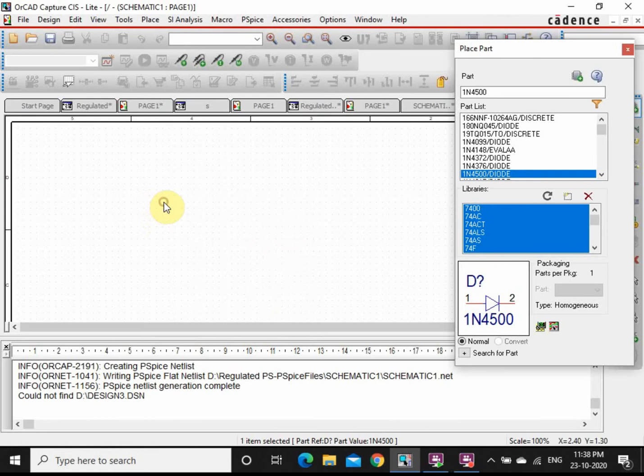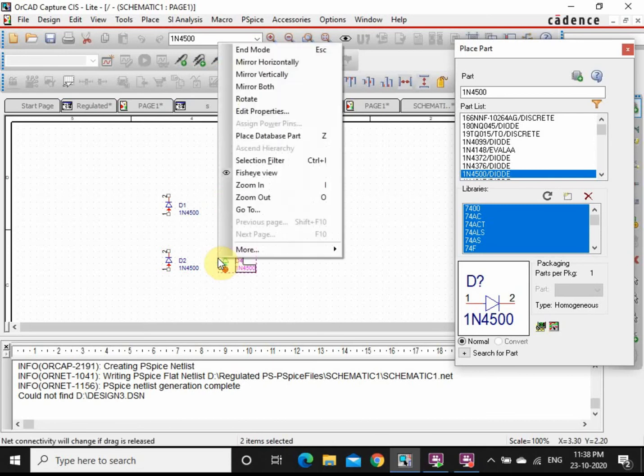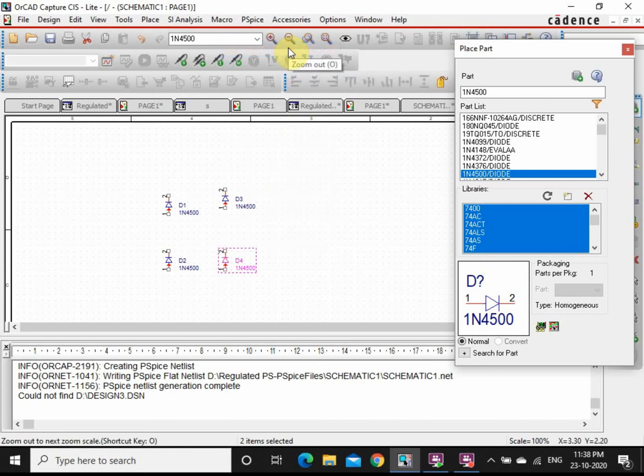So this is one diode. This is your other diode. Second, this one is your third diode. And this one is going to be your fourth diode. So now we have placed 4 diodes. Then you can right click and end mode, or escape. Straight away you can press escape. Then press enter, and we can select the next component.